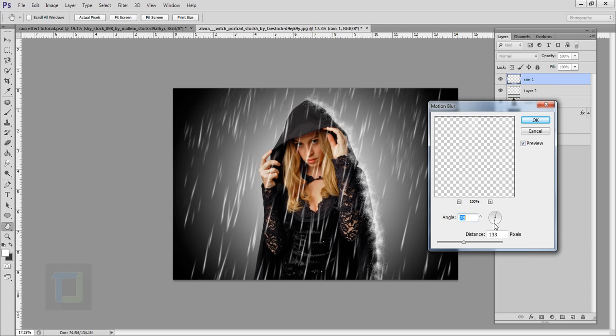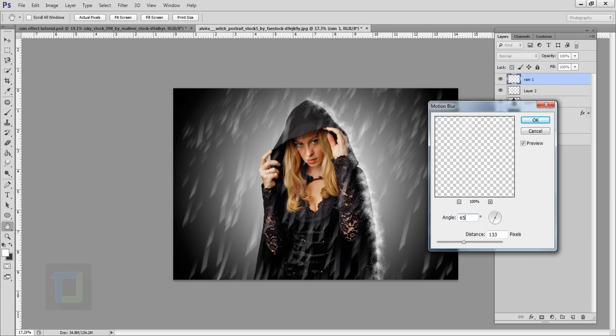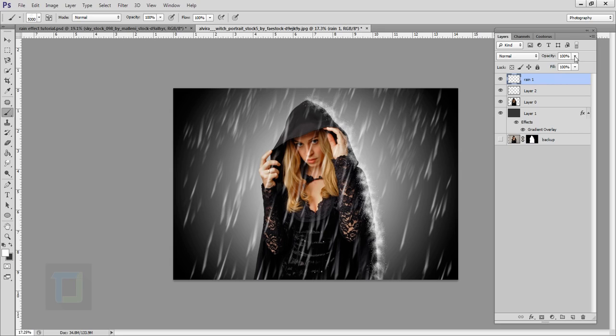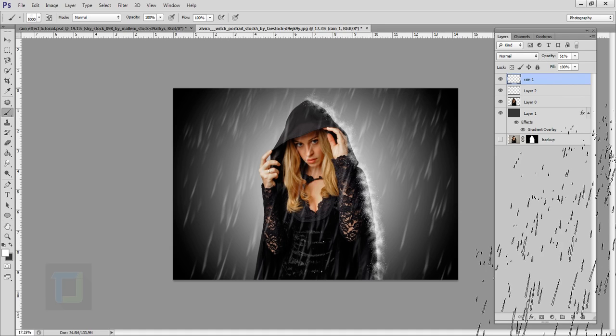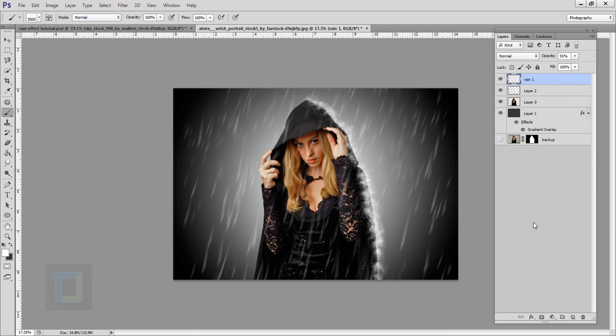So I think this one is a little bit off. 70, 60, 60 should be, 65 is good. Yeah, looking good. Hit OK. And then go and change the opacity to somewhere around 50% or something, so it's not very distracting. So this is looking good.